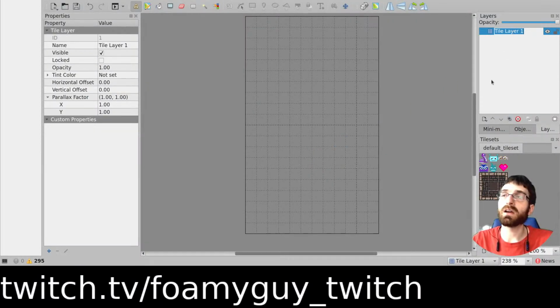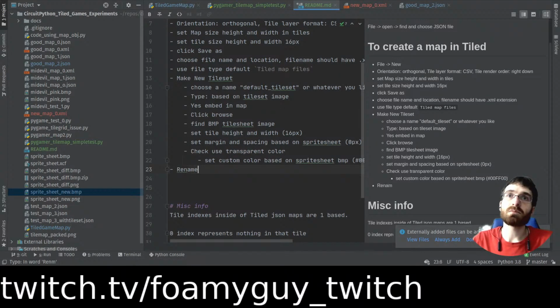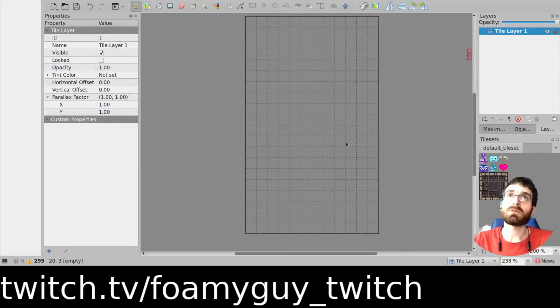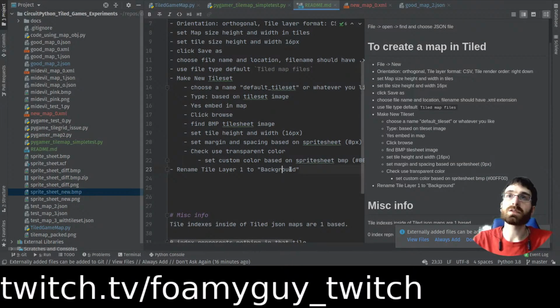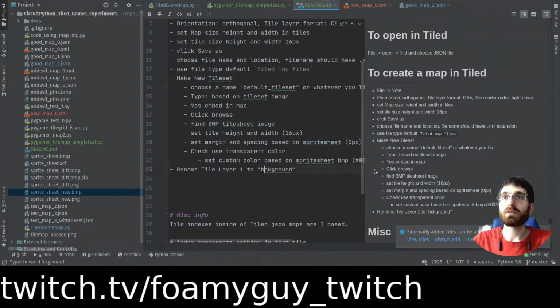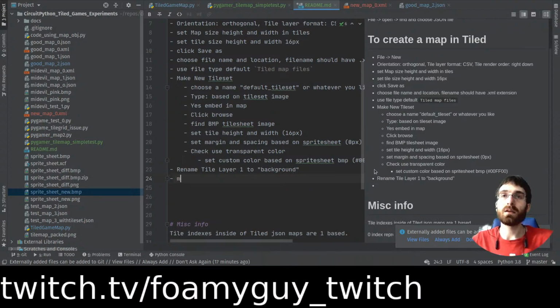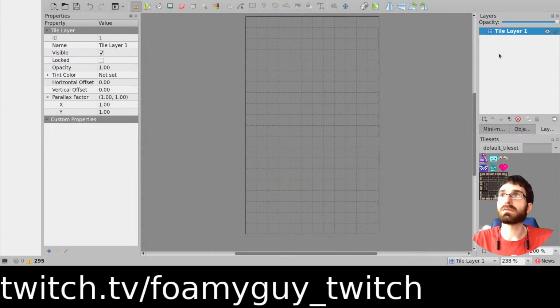Can we rename a layer? Yeah. Rename tile layer 1 to background. What did I use here? Background and entity. Call this background. Make a new layer, entity. New layer, tile layer, entity. Okay, so now we have 2 layers.